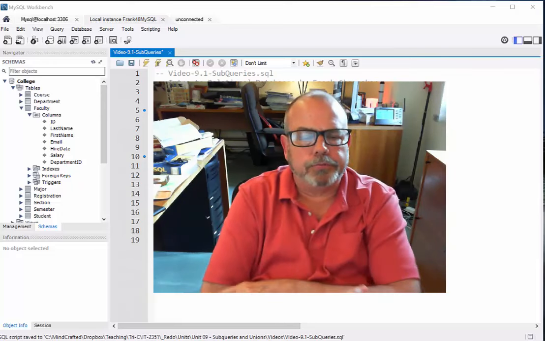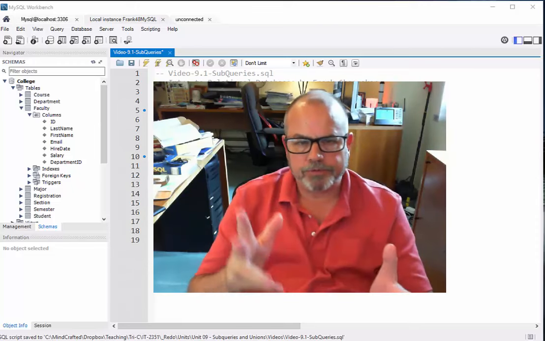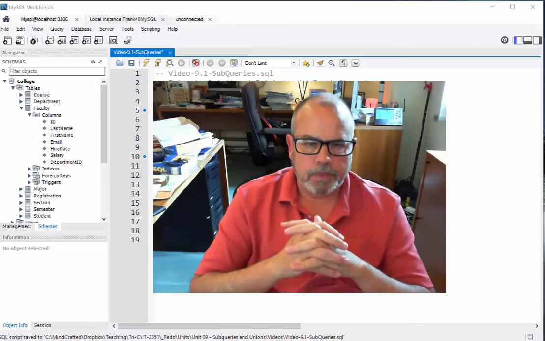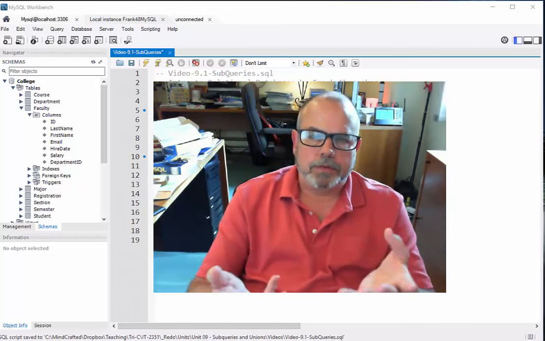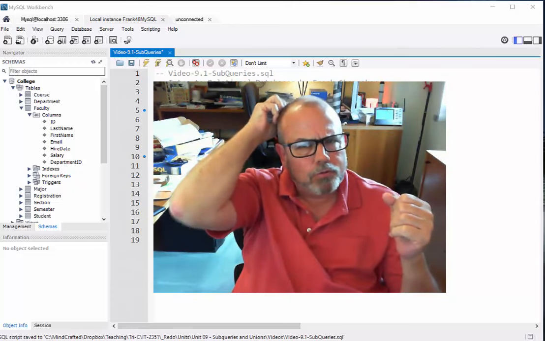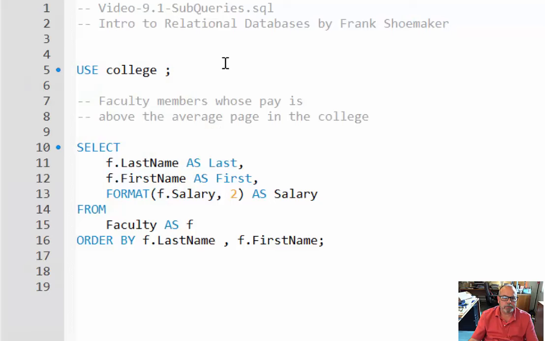Okay, now we're going to look at a couple of small topics. One is subqueries and the other one is unions. First, I'll do one video on subqueries. That's this one, and then we'll do unions in a separate video. A subquery is where you take a select statement and embed another select statement inside of it, usually inside the where clause. So let's look at an example.